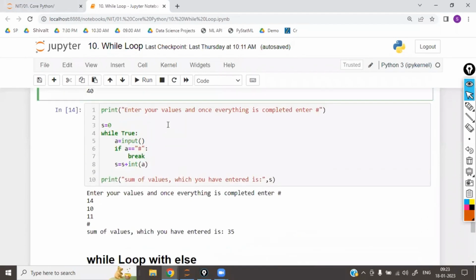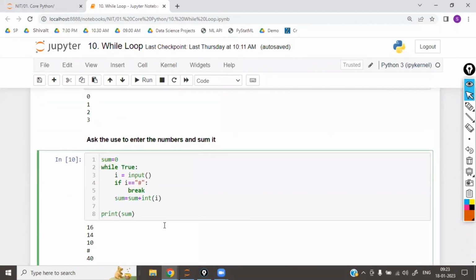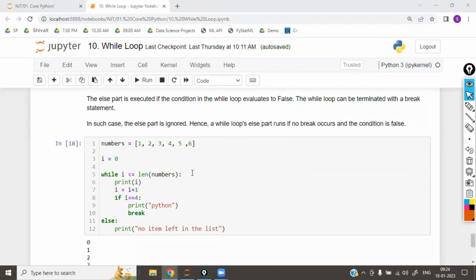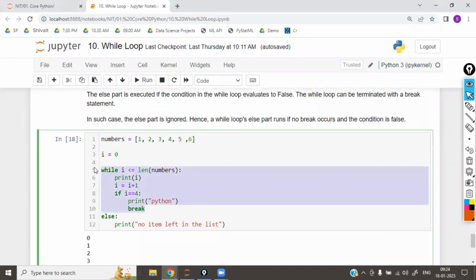The same way, in the example we have seen here, we ask the user to enter the numbers and sum, right? Instead of numbers, ask the user to enter the items. Whatever items are there, they are going to enter the items. Here, it is going to take only the price of the items as the input. That price will be added every time. Finally, it is going to display the final sum. So what is meant by else? Else is used when the entire code was executed without any break statement.